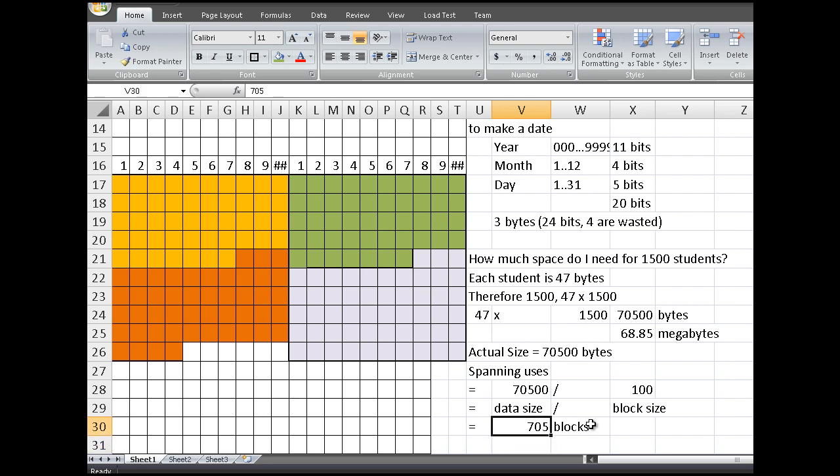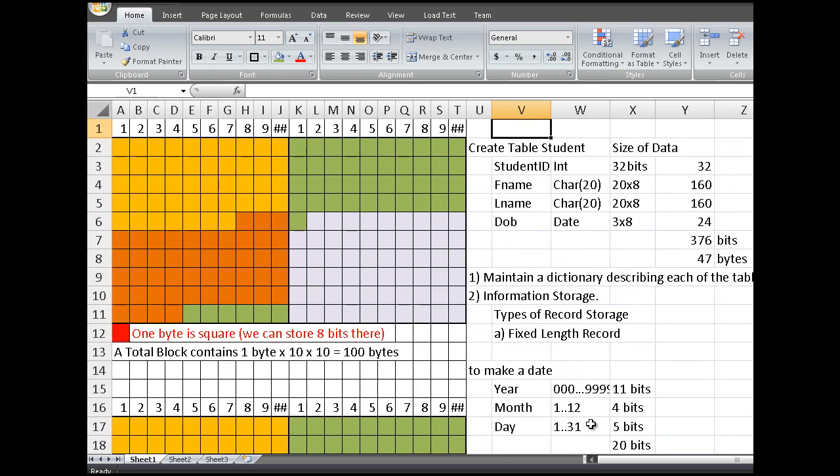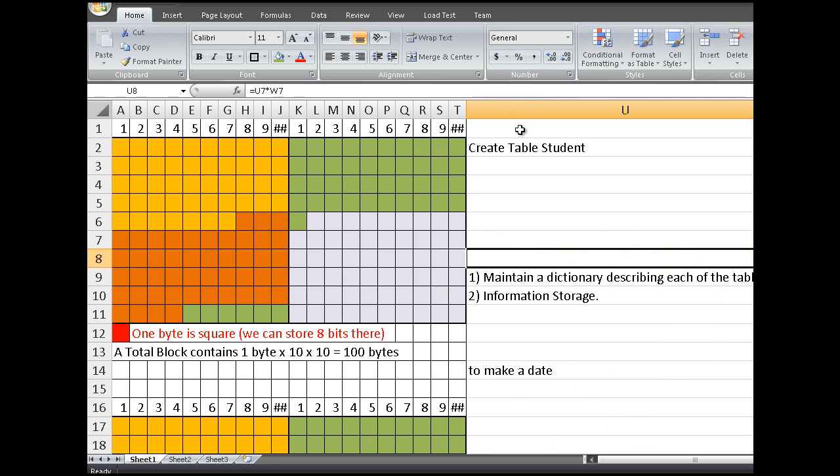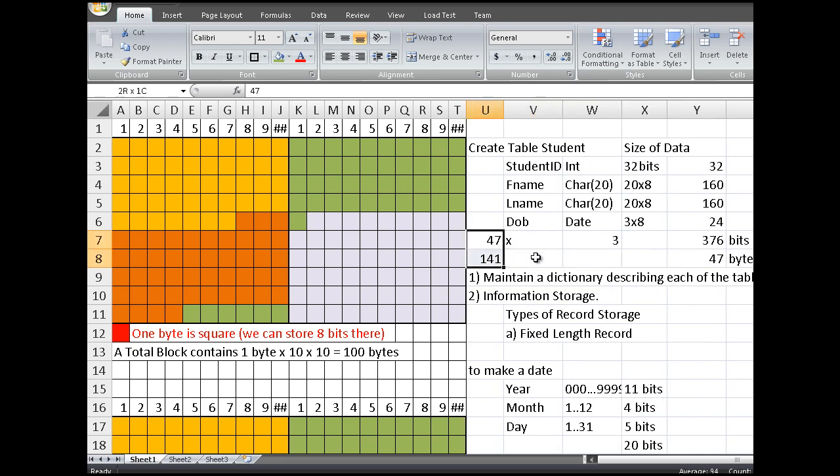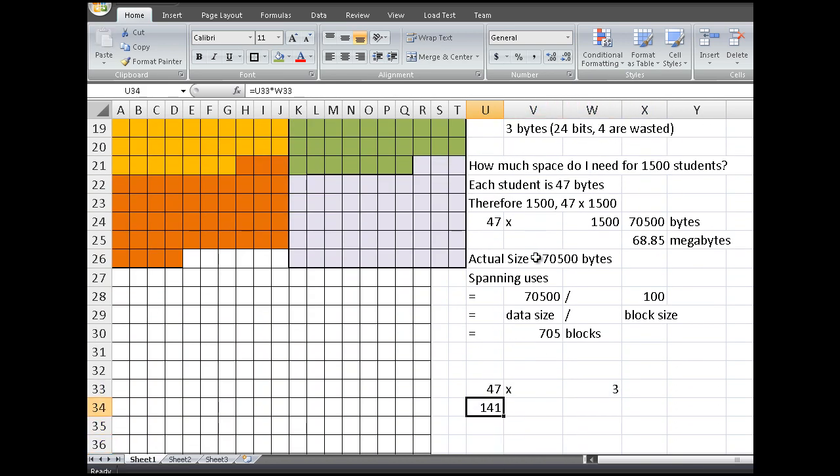So spanning is this one. When we are doing spanning, because we are spanning, let's divide whatever we have. So for example, in this case, there are 3 records, right? 47 multiplied by 3 is equal to 141. Right. And if you ask me, how many blocks am I using? I'm just going to do the same thing for this one. So this is interesting. Please watch.